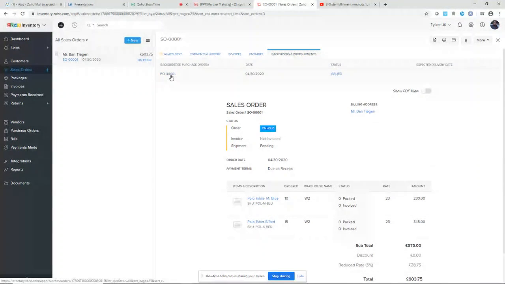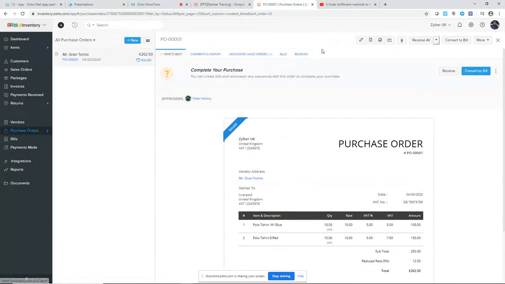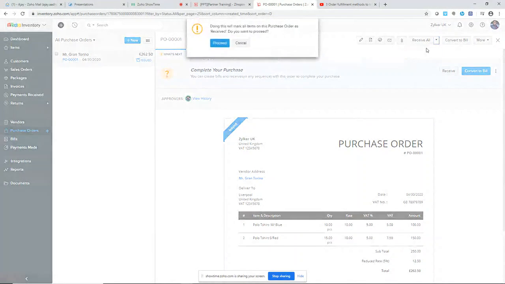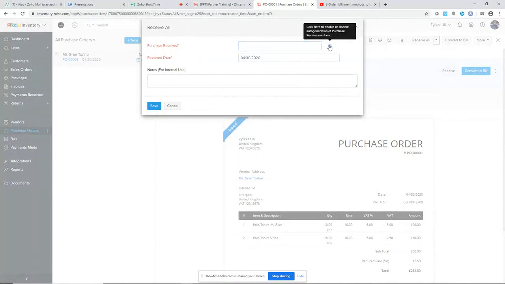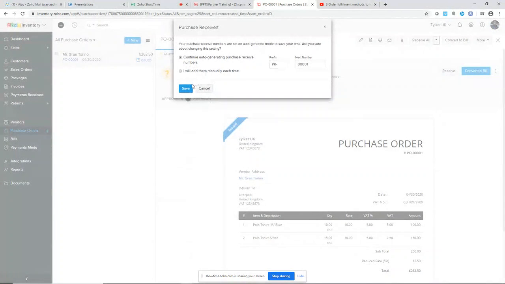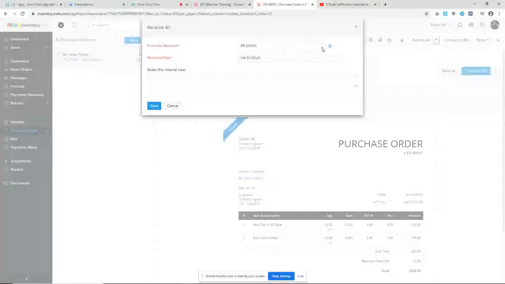So I'm going back to that particular purchase order, and I'm going to receive all of the items. So my vendor has shipped them, and I'm going to receive the items. So to do that, I'll just click on receive all, proceed. So auto generate received number, because it's always easy. The date, it will just automatically take today's date. If you have any notes, you can record that here, and then you can just save this.